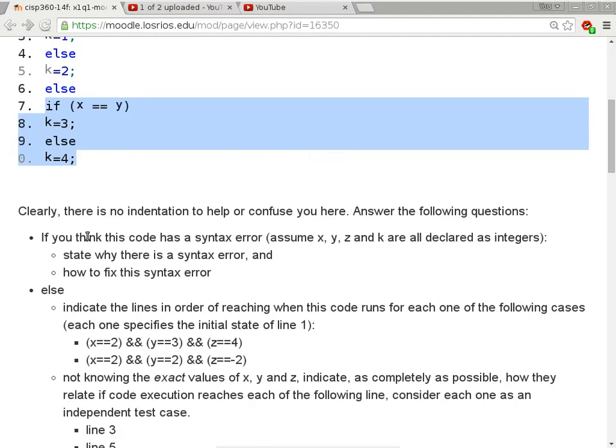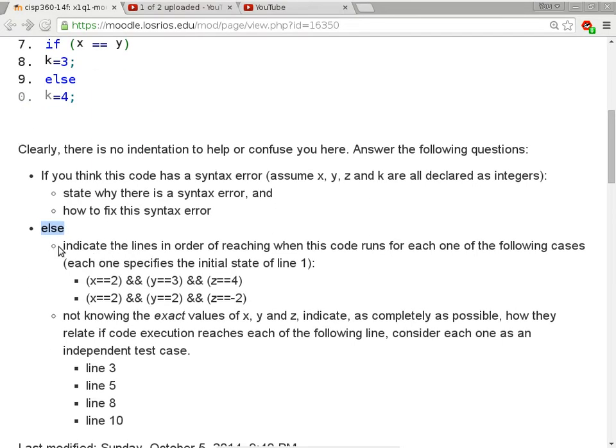Just knowing that it is syntactically correct is not the entire question. Now we have to deal with this part here, because we do not think the code has a syntax error. So now we have to answer the other part: indicate the lines in order of reaching when this code runs for each one of the following cases. I know this is kind of confusing. What it means is use this as a test case and show me line by line how this code is going to execute. That's what I mean.